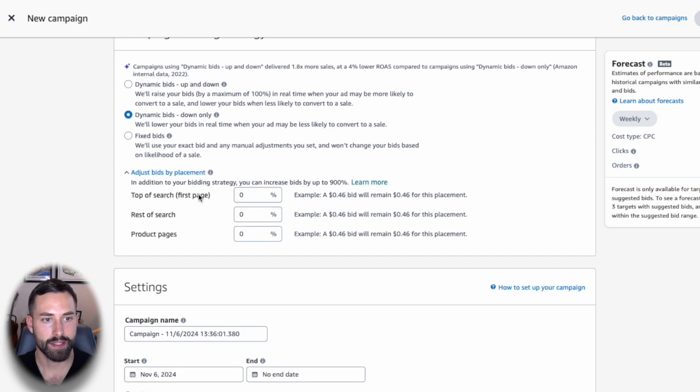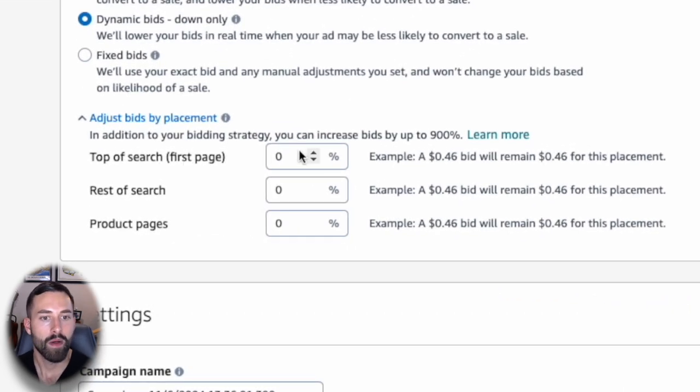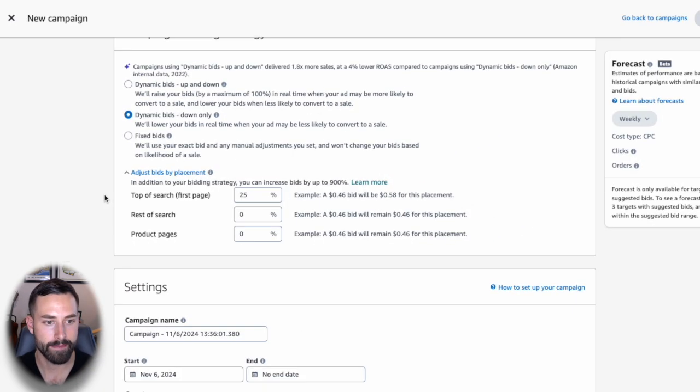All right, next is adjust bids by placement. It's very critical that we put our advertisements at the top of the listing page because that's where the bulk of sales come from. What I usually do and what I recommend is putting 25% here. That means that I'm willing to spend 25% more of my bid that I have fixed right now if you were to put me at the top of the listing page. Again, I just have had better results in my own business and with students by adding this 25% here.